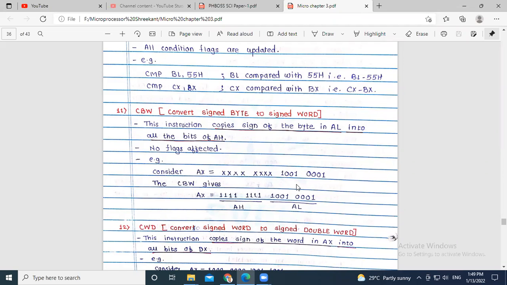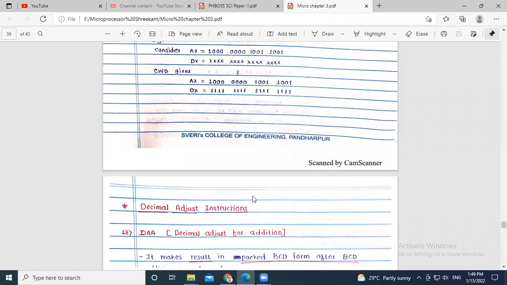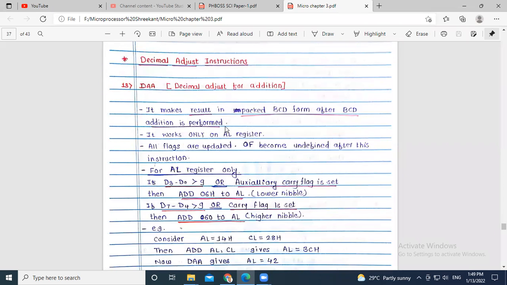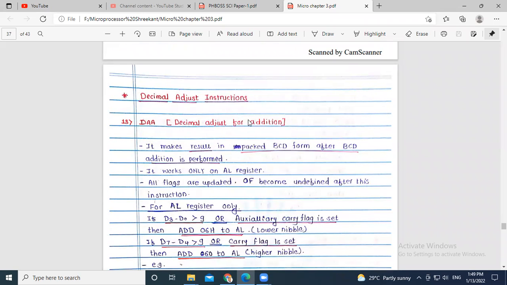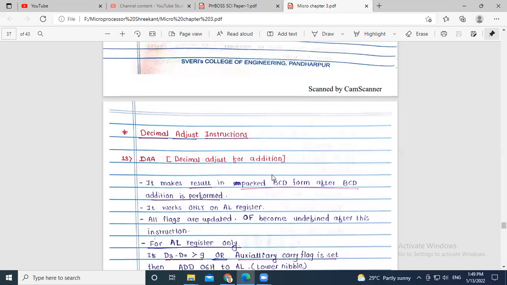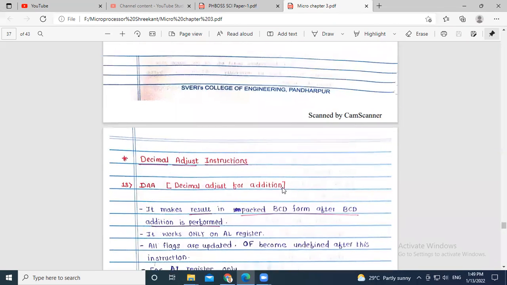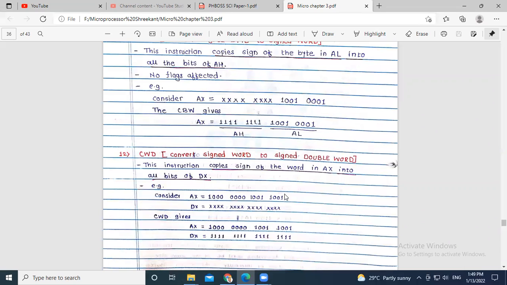Again at exactly 2 o'clock, I will start with the decimal adjust instructions and logical instructions. Just half an hour is needed, we will cover it. Okay. Please read it well. Whatever 15 plus 12 instructions I covered now, you have to start studying. Okay.